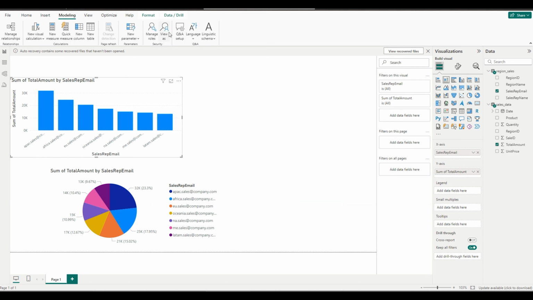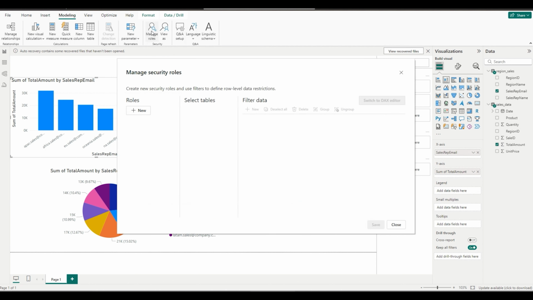Let's go to the Modeling tab and click on Manage Roles. We'll create a new role called Regional Sales Representative. This role will define our security rules.